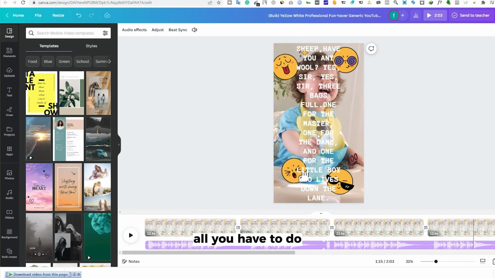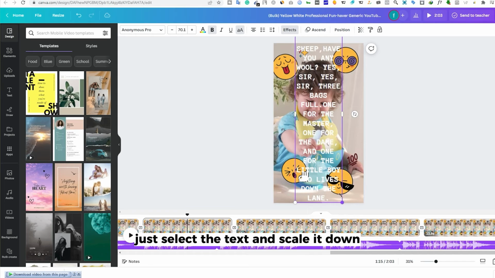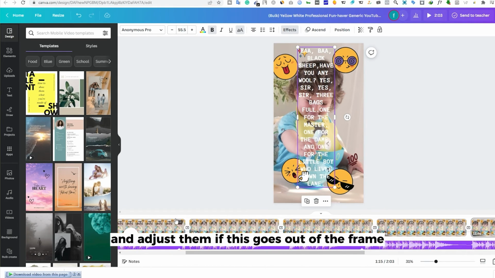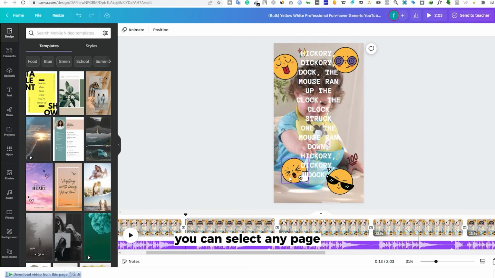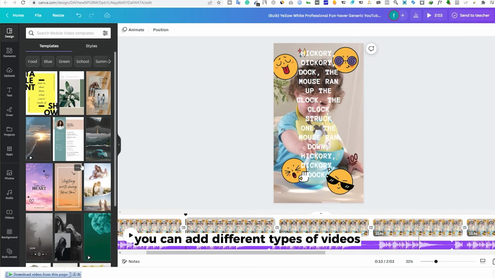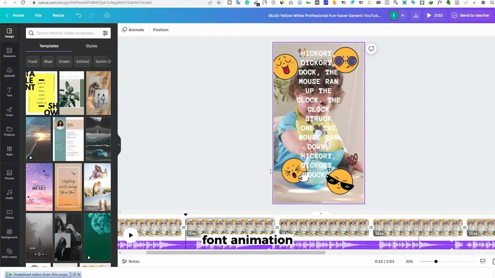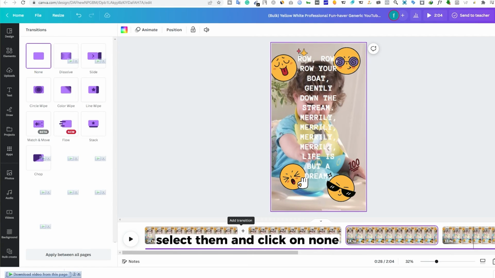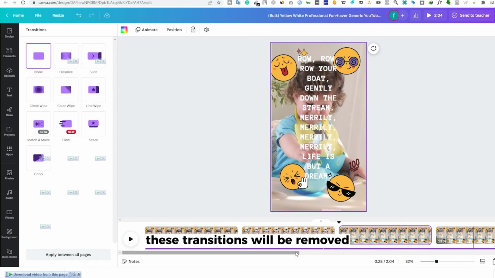Now all you have to do, just select the text and scale it down and adjust them if this goes out of the frame. And of course, you can select any page and customize it according to your requirement. If you don't want the same style, you can add different types of videos, emojis, text, font, animation. It's all up to you, but it will be time consuming. If you see these type of transitions, select them and click on none. These transitions will be removed.